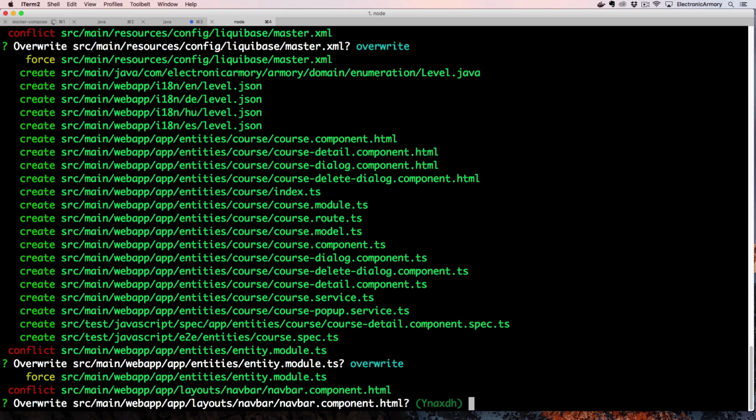The next one is our nav bar. Now, if you remember when I clicked on entities, that navigation dropdown was empty. This is asking us if we want to actually change that file to reflect what we're adding here. So I'm going to hit enter again to accept the default Y.